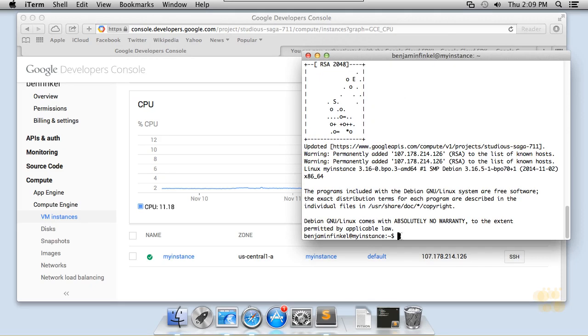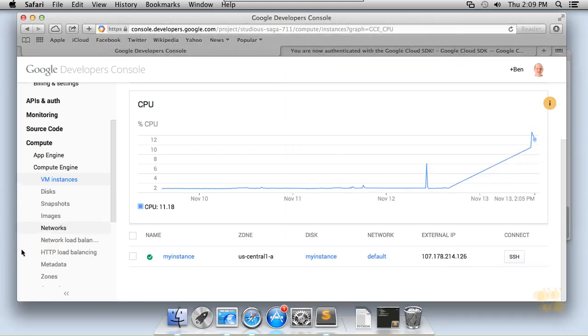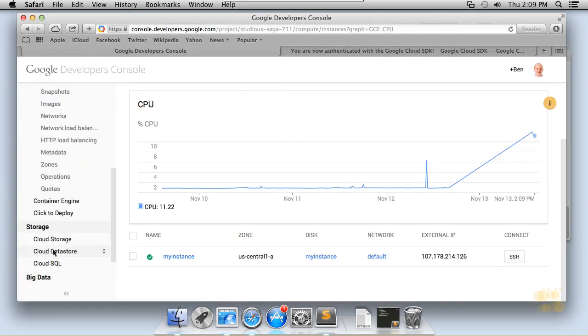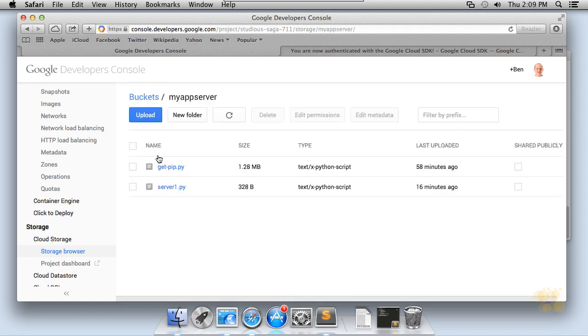Now, once I'm here, I can check that Python is in fact installed, and it is. I've got Python 2.7.3. Perfect. I've got to get pip. Well, where can I get pip from here? Actually, I'm already set up for that. I've got down here on my Google Cloud Storage a bucket called My App Server, and I've saved getpip.py up there.